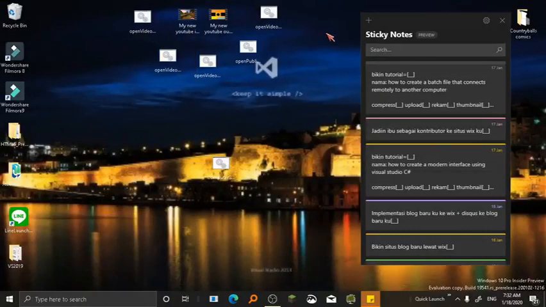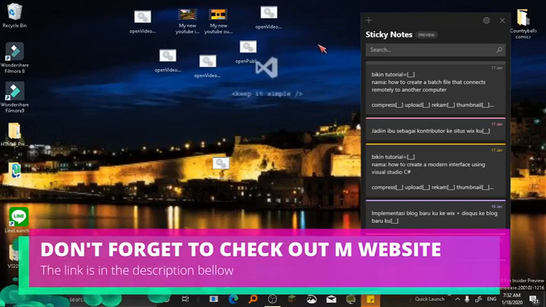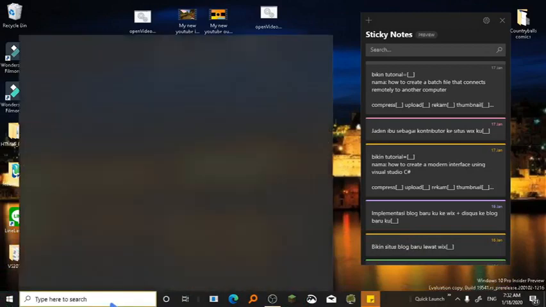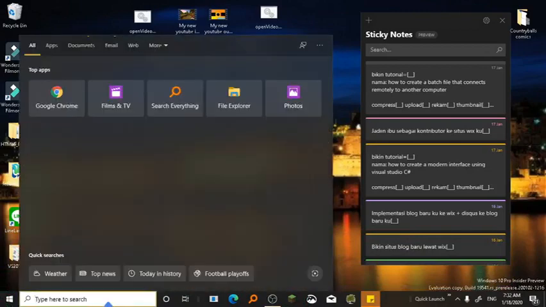Today I will show you how to create a fully modern looking interface using C Sharp. Okay, so in this tutorial we are going to use Visual Studio 2019.